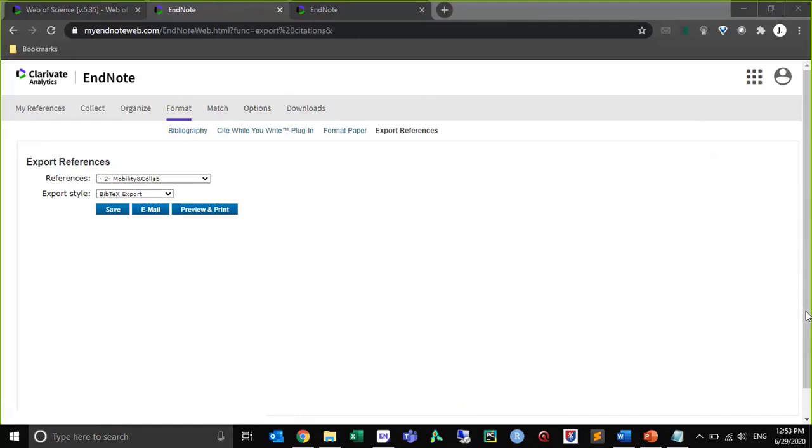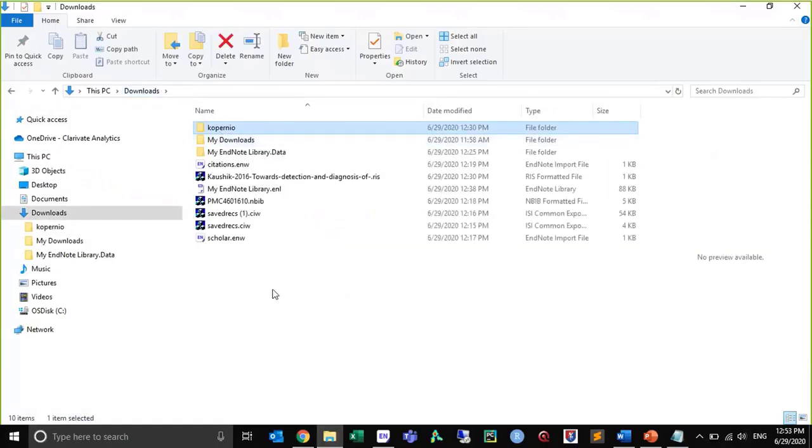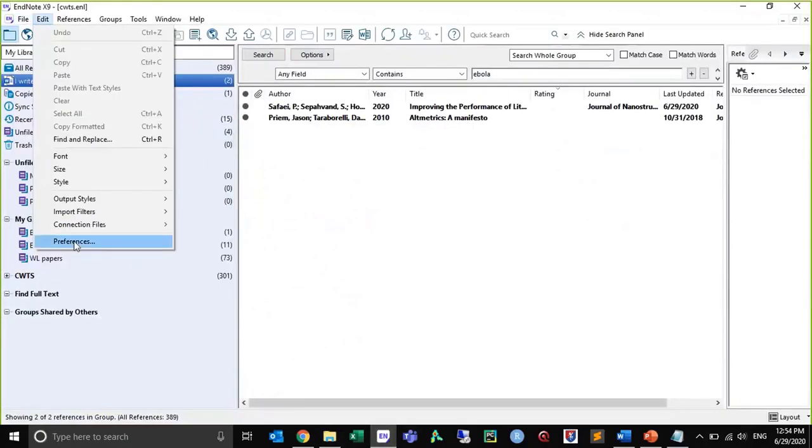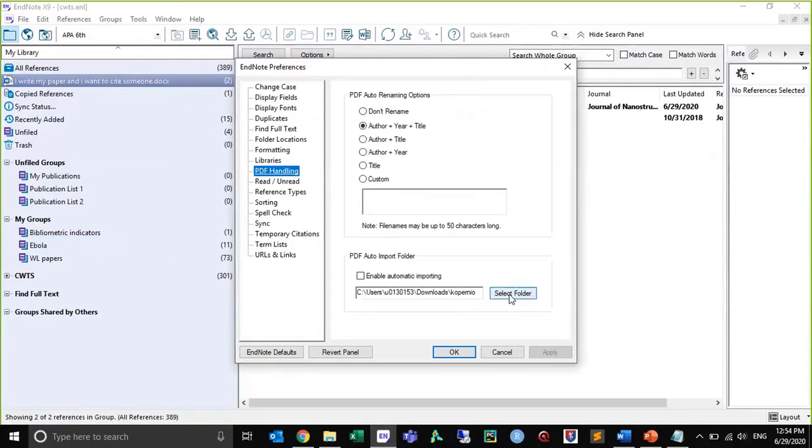Okay, there is a question which says, I have already downloaded a lot of journal papers before in my PC. How can I put them in the EndNote library? The way you could do that, you create a folder. That's what I've done here. Copernio, I mean, you call it whatever you want. You open EndNote, and then you go to edit, preferences, and then PDF handling. You specify the folder where you put all the papers. And you could check enable automatic importing.